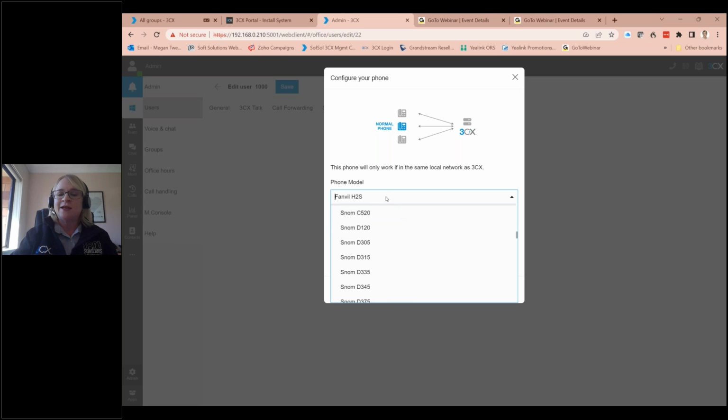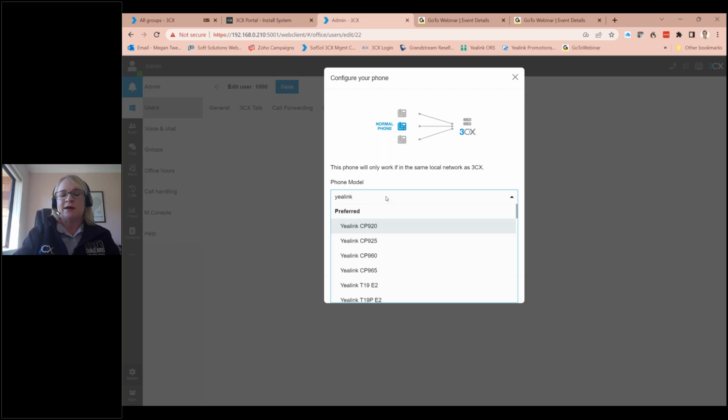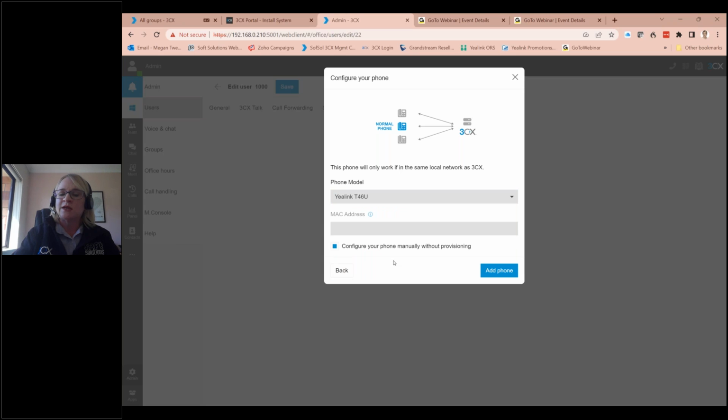Now, you can type in here so that you can speed up that process. So, for example, if I wanted to grab my T46U, I can just start typing there as well, which makes it a little bit quicker, and you put the MAC address. If I was doing a manual provision of a phone not listed, this is where I would choose the configure your phone manually, and you'll see that whatever phone was previously selected is there.